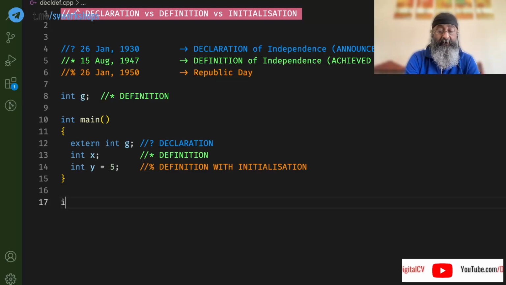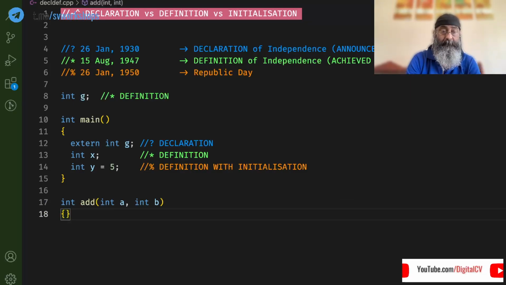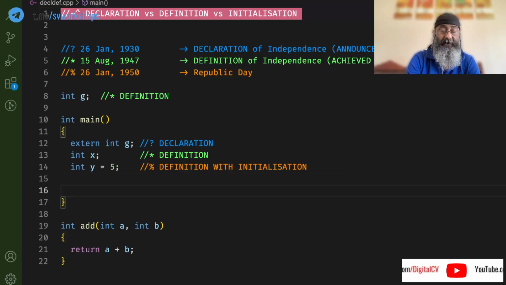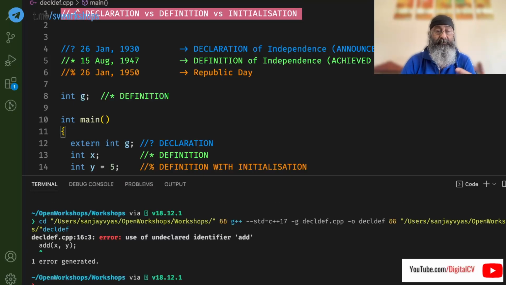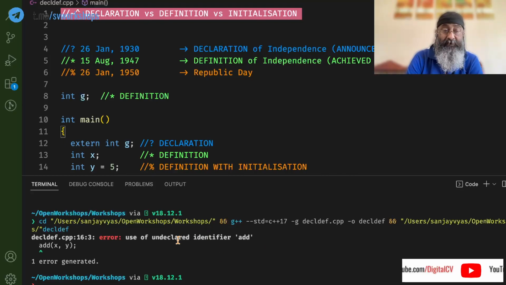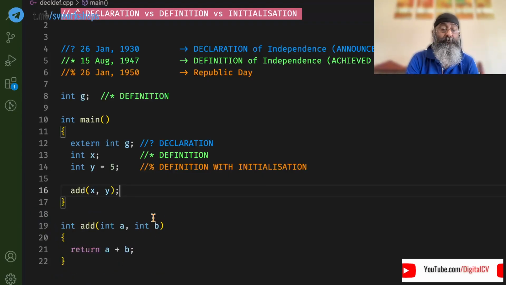For example, if I write an add function here and say return a plus b, try to call that here by saying add x and y, and try to run this program, we will get an error. It says undeclared, not undefined. Identifier add. It says you may have defined it, but you did not tell me in advance, and therefore I am not aware of this.